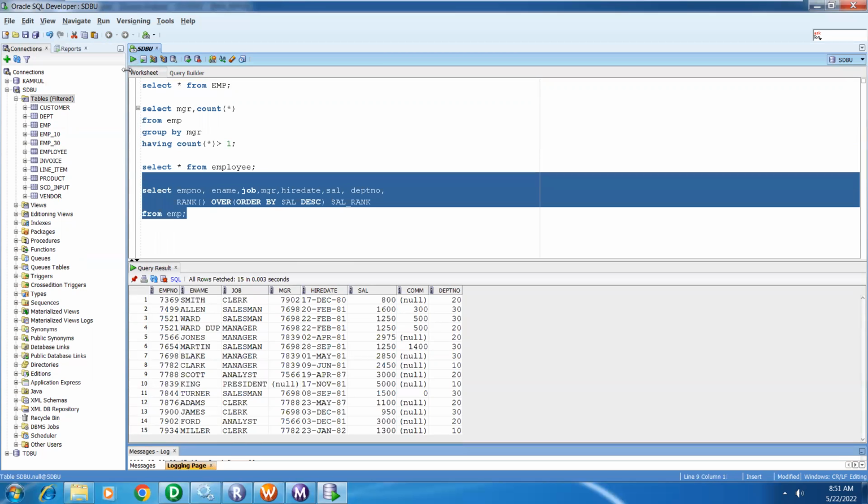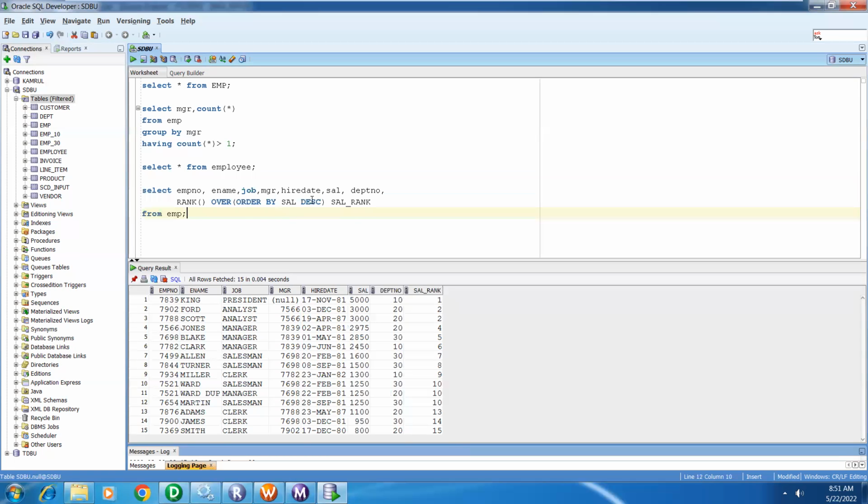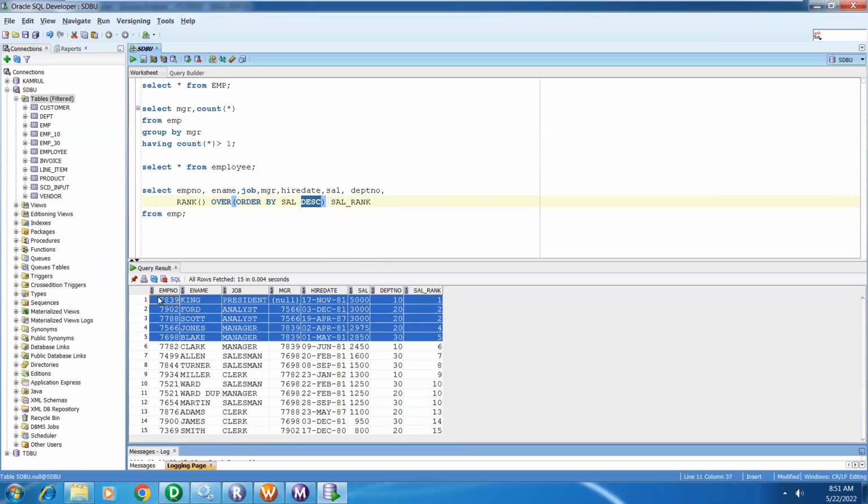Let's try to run it. See, now it has ranked it 1, 2, 3, 4, 5. I did order by salary in descending order, meaning it goes from highest to lowest. Now I need these top 5 salaries, right? So how do I get that? Basically, you need to use an inline view here.